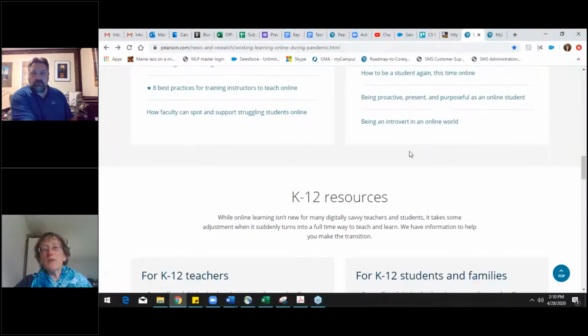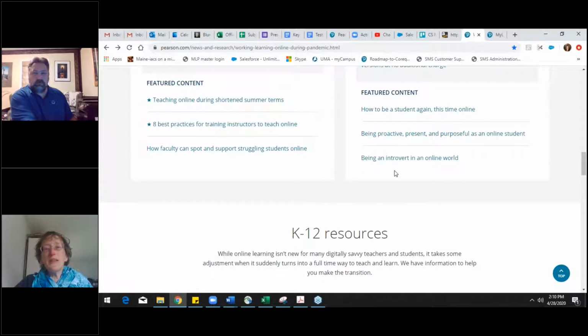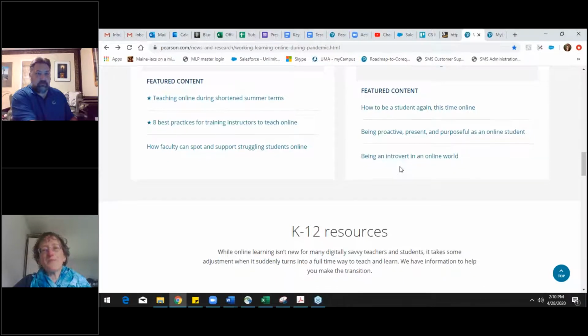And one, of course, that's somewhat tongue-in-cheek as the discussion started, but being an introvert in an online world. I also joke about extroverts. I have some friends that are very much extroverted, and they're struggling with not getting enough interaction even with Zoom and with digital tools. So we've got some content related to how we cope with these changes and how we interact with each other.